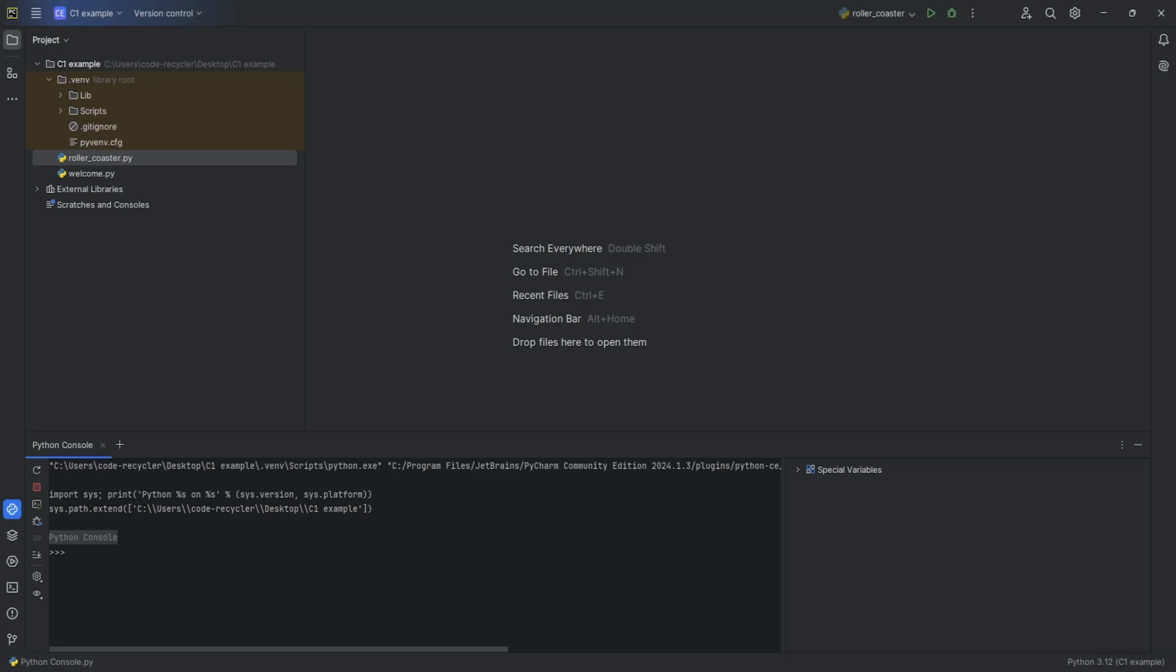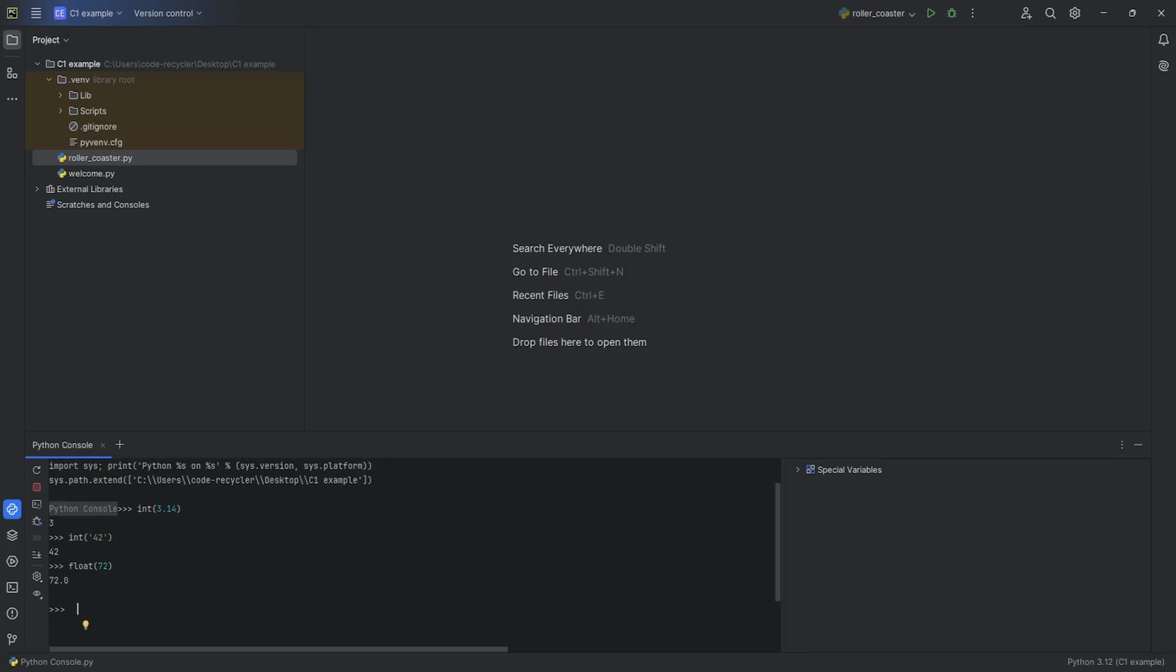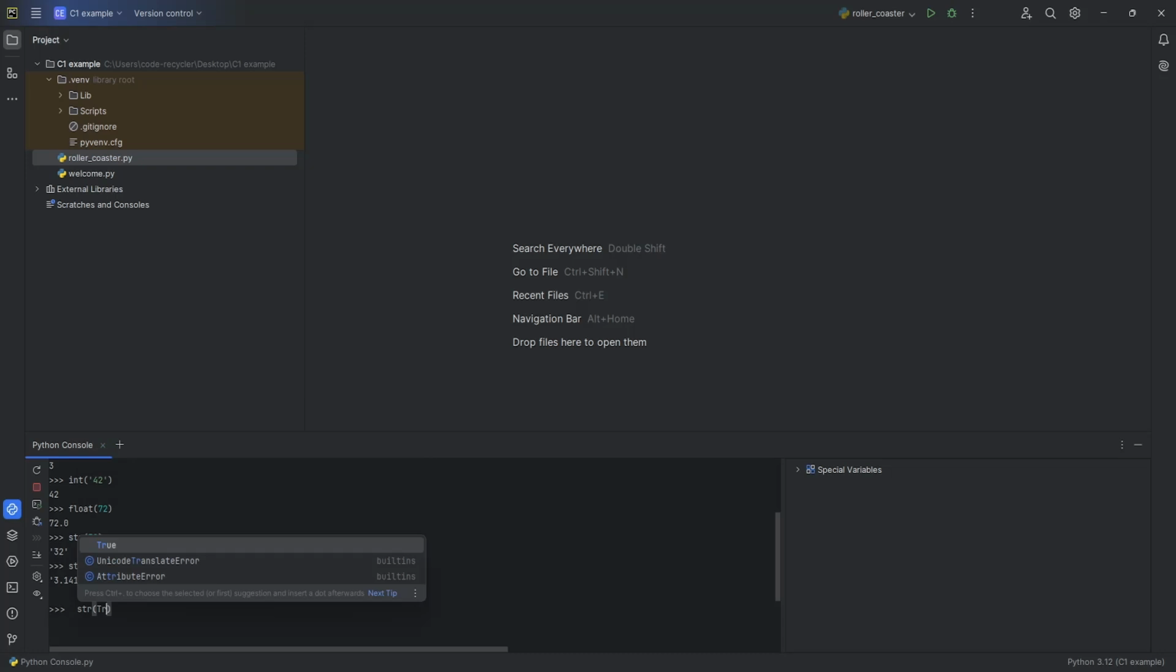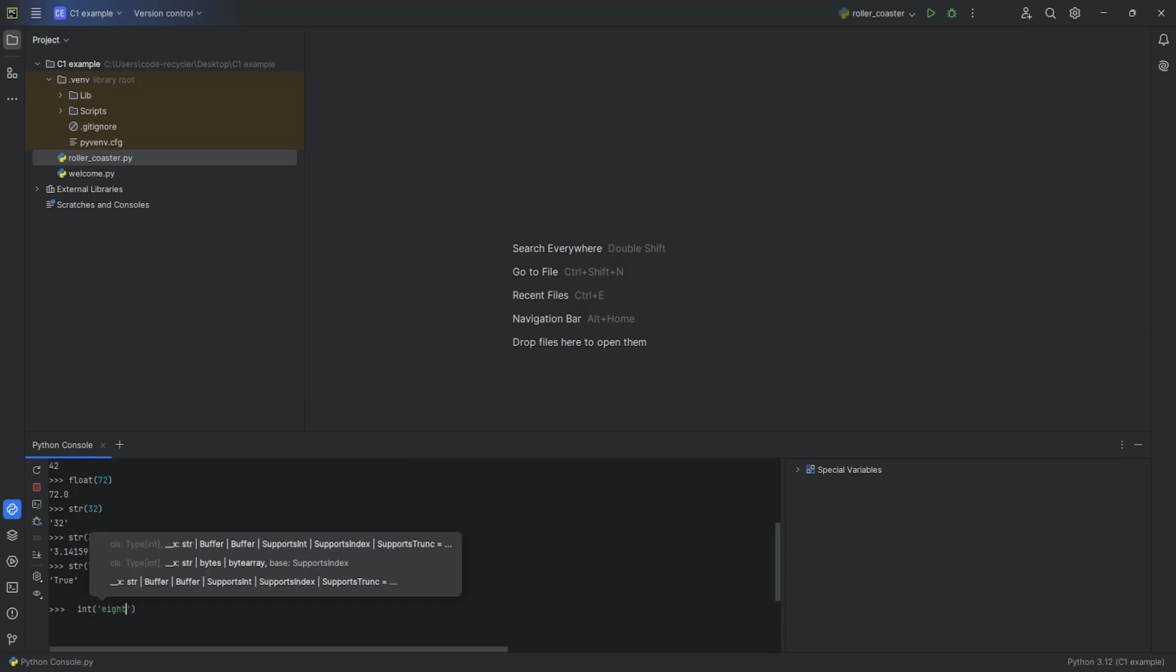Python provides functions to convert data types between integers, floats, and strings. Here are some examples. Int converts the argument to an integer. Float converts to float. Str converts the argument to a string. Remember, attempting to convert incompatible types can cause runtime errors.